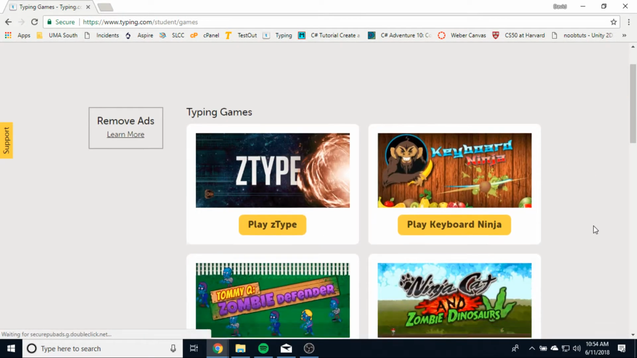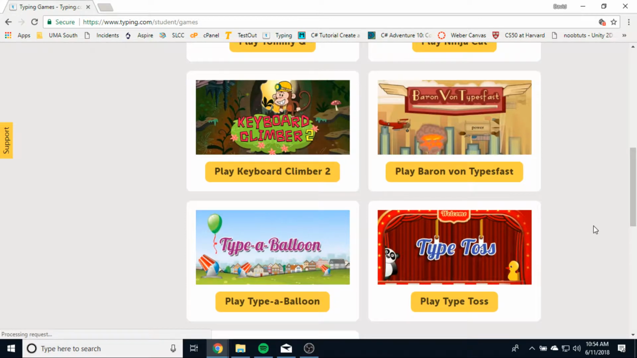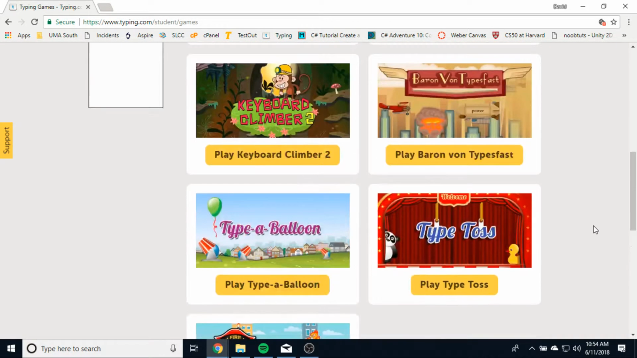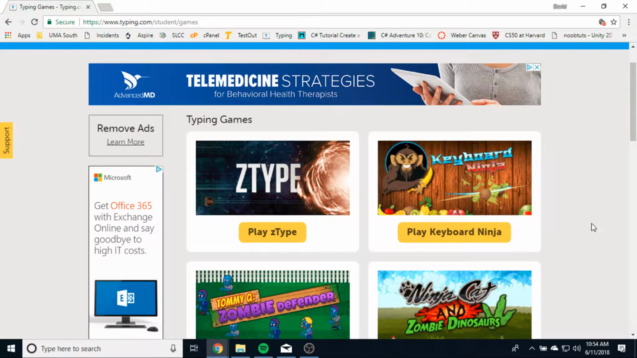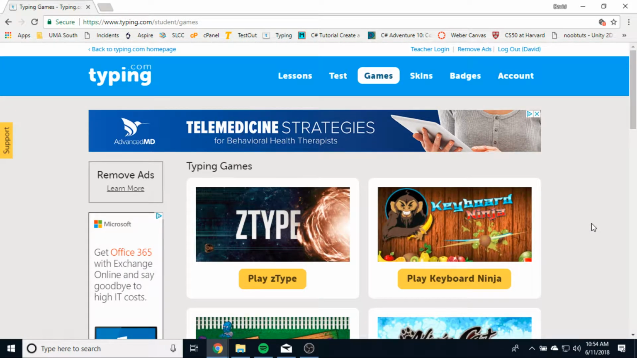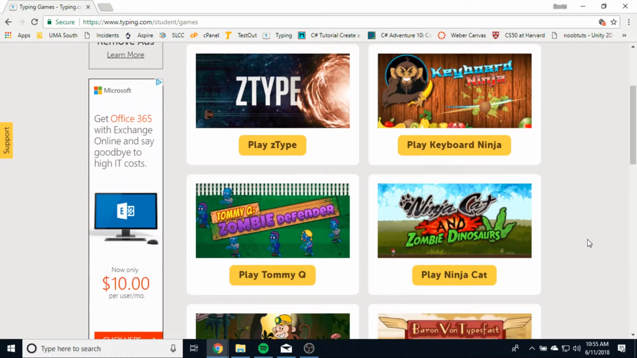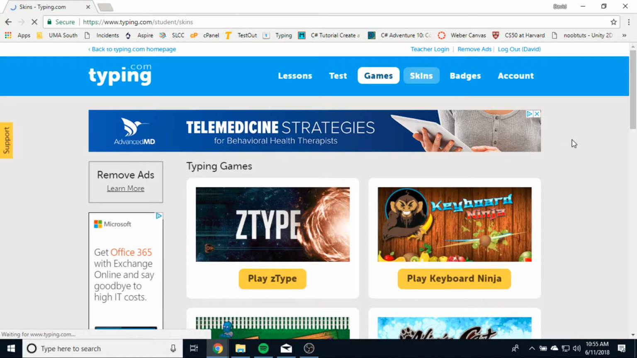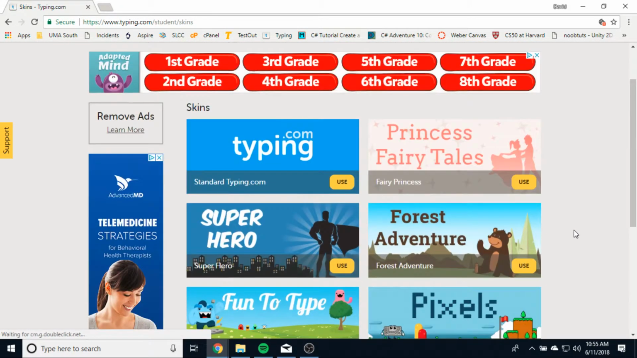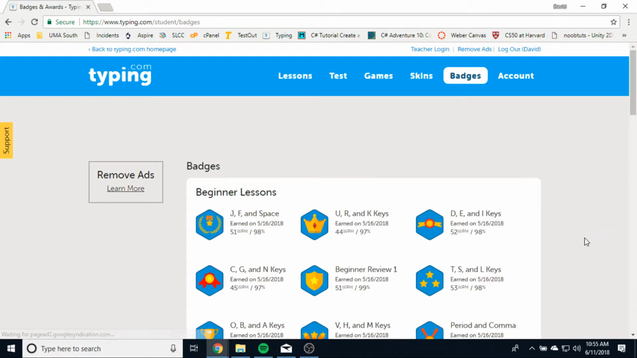There are games that you can play here. Now I'm totally fine with you practicing some typing, playing some games, as long as you're not neglecting all your other responsibilities in class. If you are done with your assignment for the week and you have studied everything and you're pretty much on board with the power standards and you know exactly what you need to do, you can practice your typing playing some of these games. You can change your skin. There's all kinds of skins here. I don't really worry about it. Badges, which you'll earn as you go through and complete lessons.